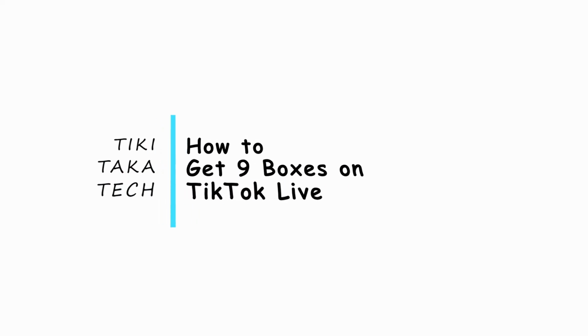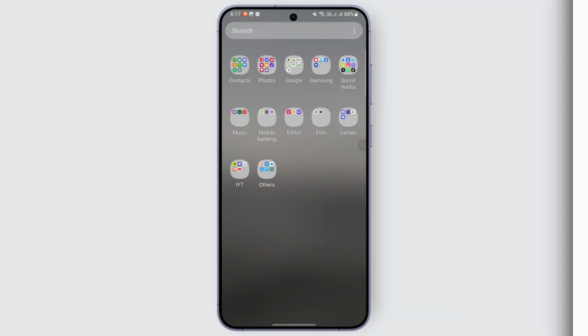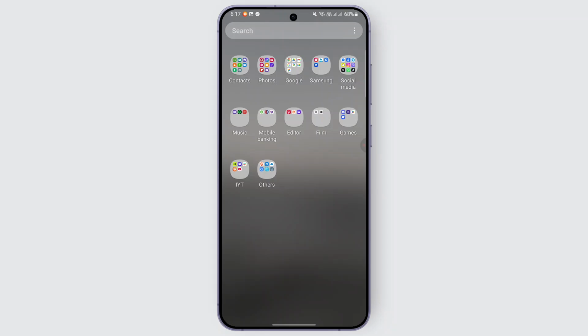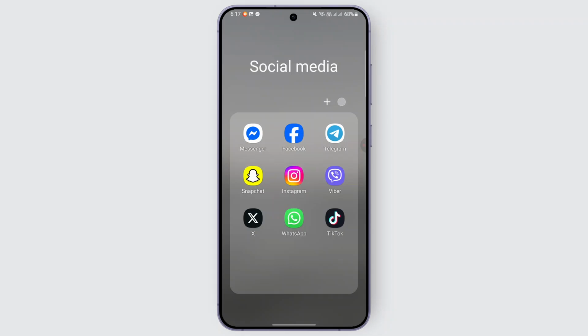How to get 9 boxes on TikTok Live. Hello everybody. If you are wondering how you can do that, you may follow the simple steps in order to do so. For that, you may go ahead and open up the TikTok application on your screen.